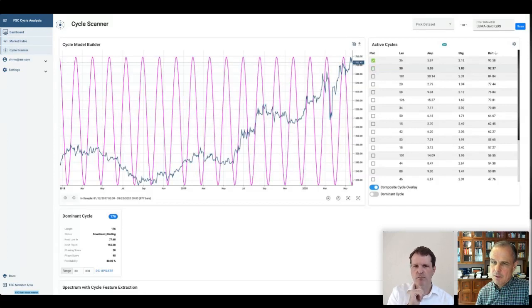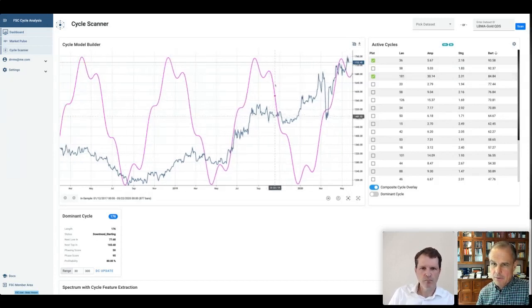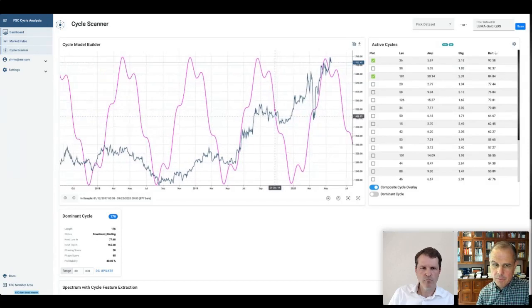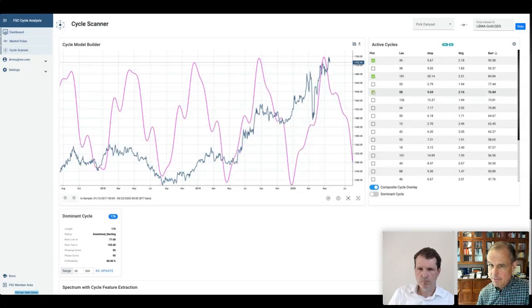So I start with 36, then there's a longer cycle, 181, so I definitely pull in that one. And I can zoom out a little bit and show a bigger picture. Could try this 20 or this 58. Those could both be interesting. Even this 126, maybe a little longer cycle like the 58.